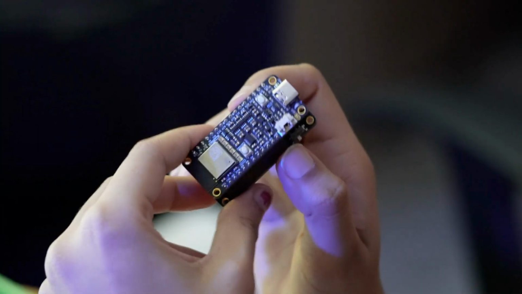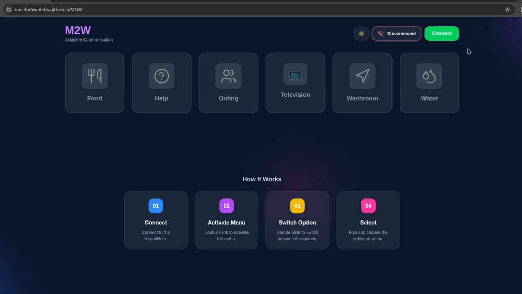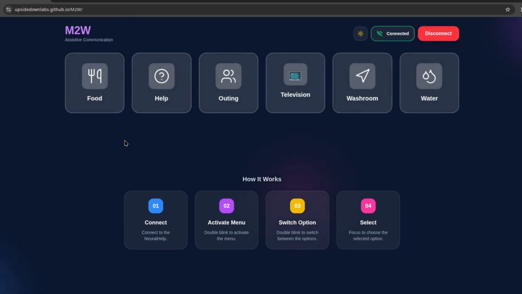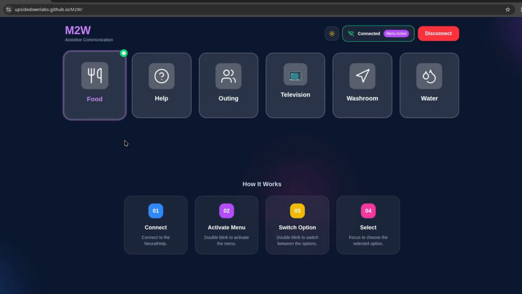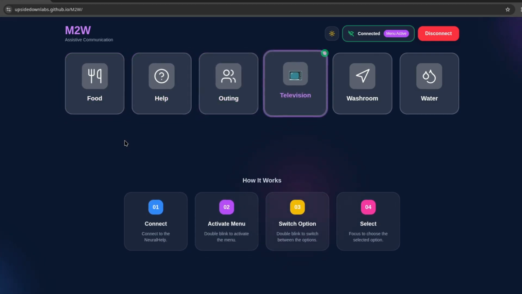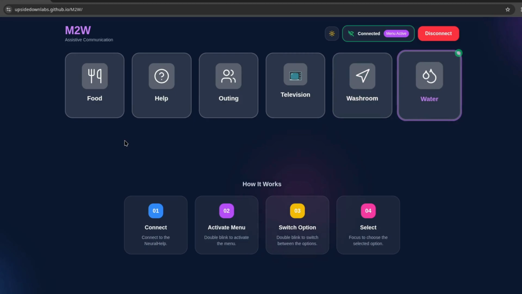Now, turn on the NPG Lite device. Open the Mind to Words interface on your system, click the Connect button, and link it to NPG Lite. The NPG Lite then captures the EEG signals generated by Raja. When he blinks twice, it allows him to move and hover between the available options. And with a triple blink, he can make a selection, washroom, which triggers the sound of that option, helping him call for his caretaker. Water.